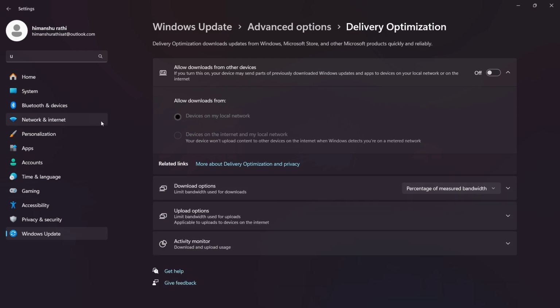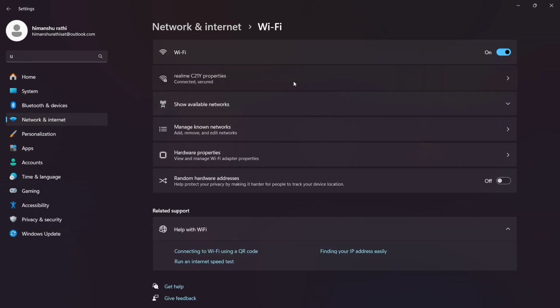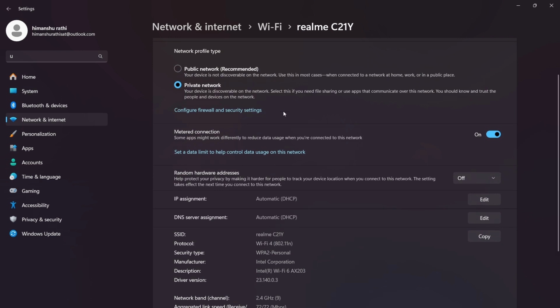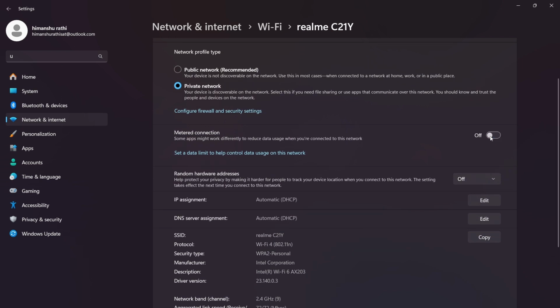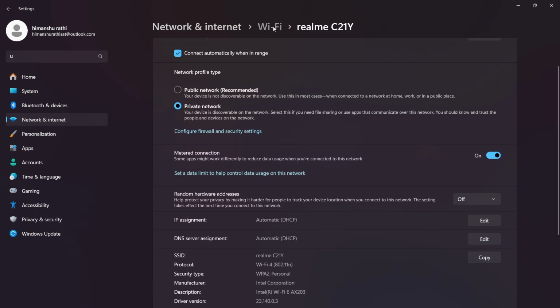And now just go to your Wi-Fi and go here, and this is my Wi-Fi that I am connected to, and just make sure this is also turned on, a metered connection, in order to control the amount of bandwidth that your Windows is using.